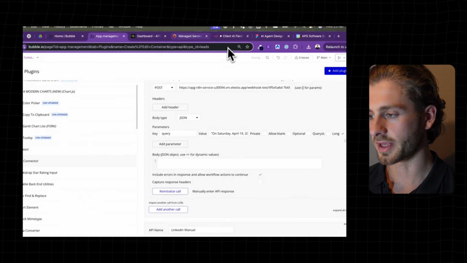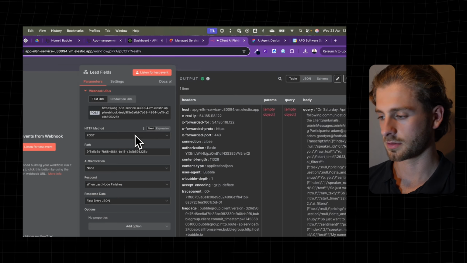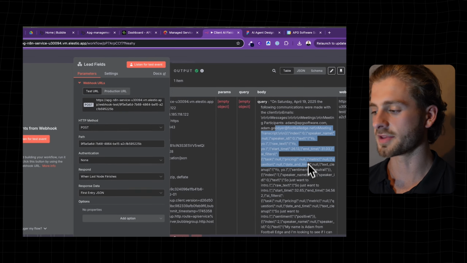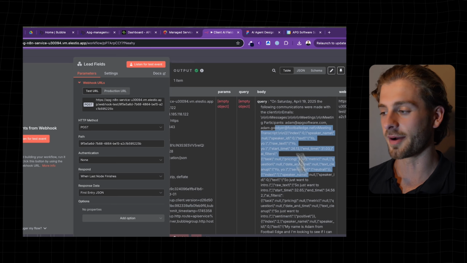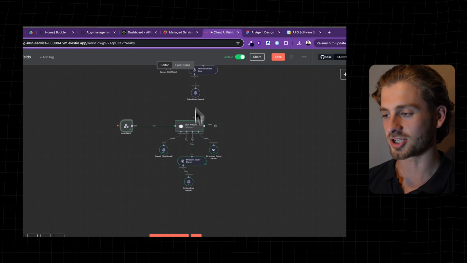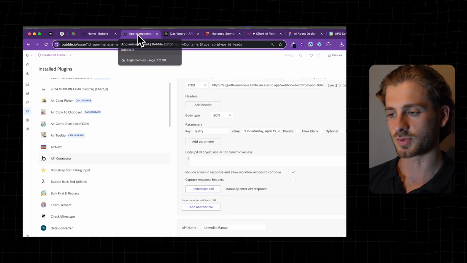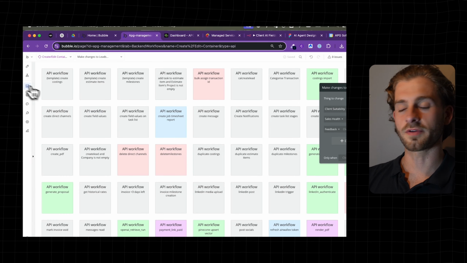Now, I don't even know what input I provided here. This was a test meeting that I actually had with myself. So there's probably not too much useful information in that. But what we've done is we now have the database fields. So we've created those fields.